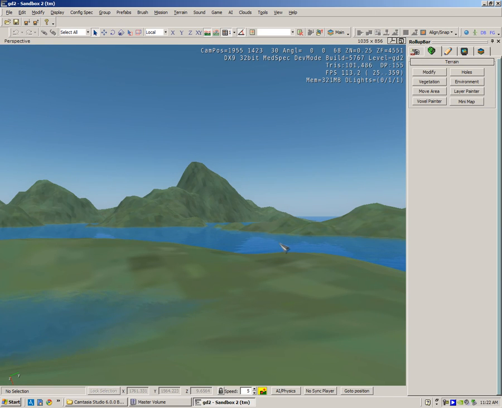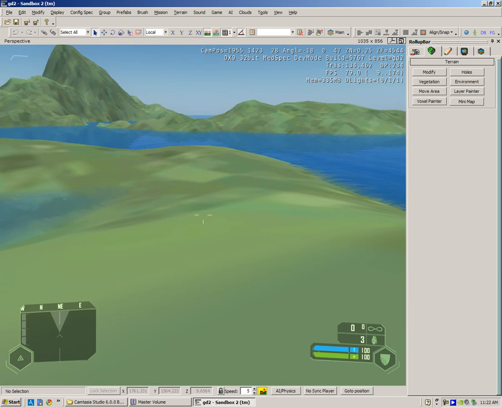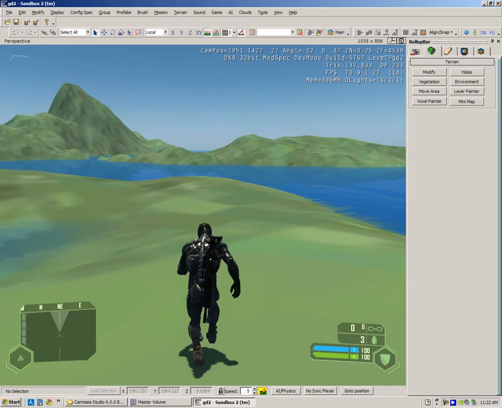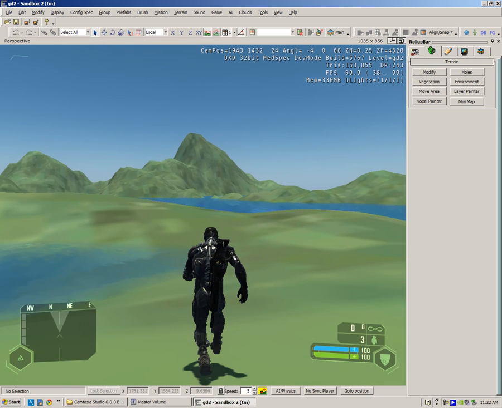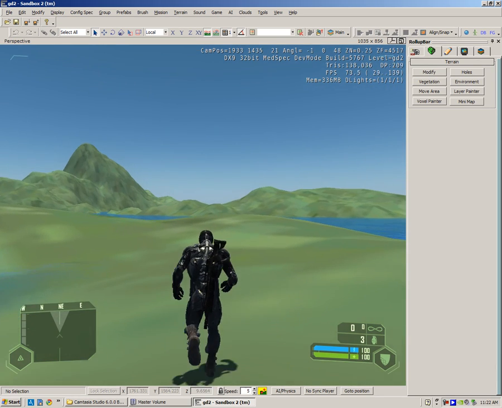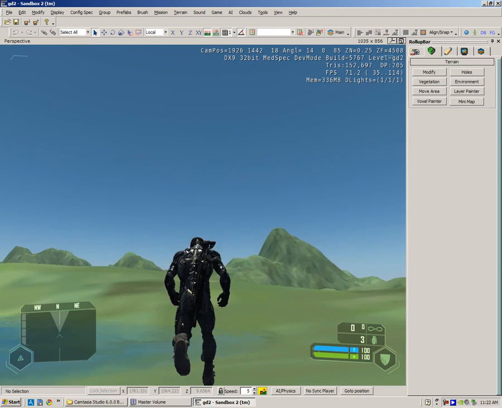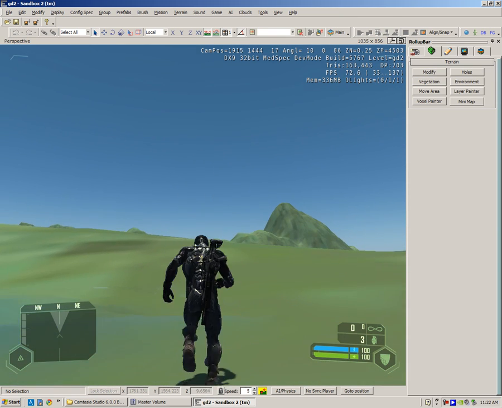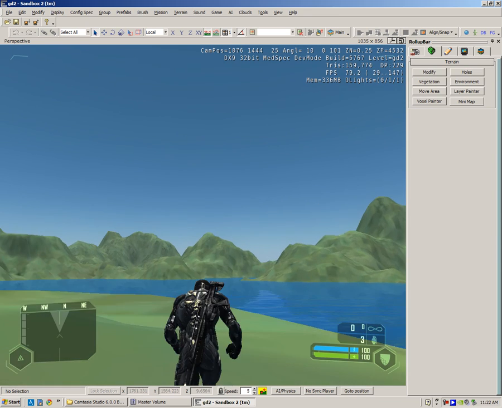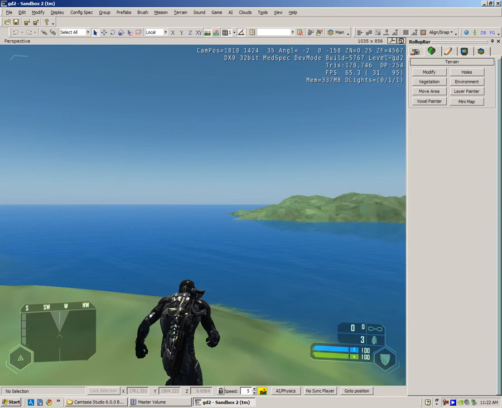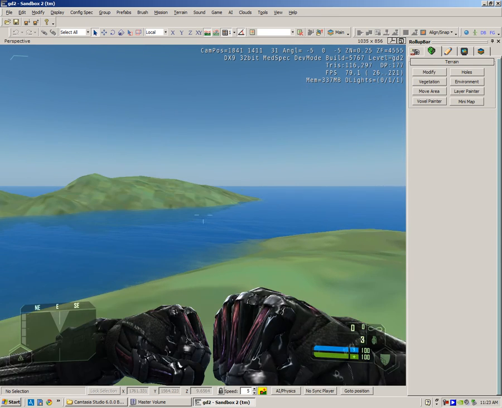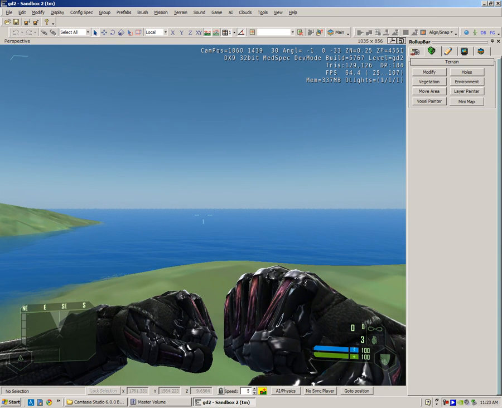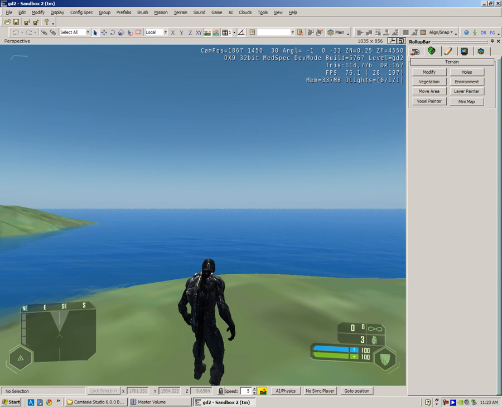I'm just pressing escape because I'm probably going to commit suicide there. Alright, now we are walking around the landscape with our character from Crysis. If you press F3, function key 3, you can walk around. Function key 1 goes back to third person view, F1 again, third person view.